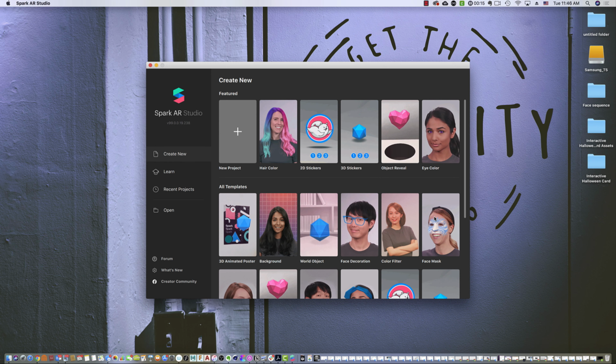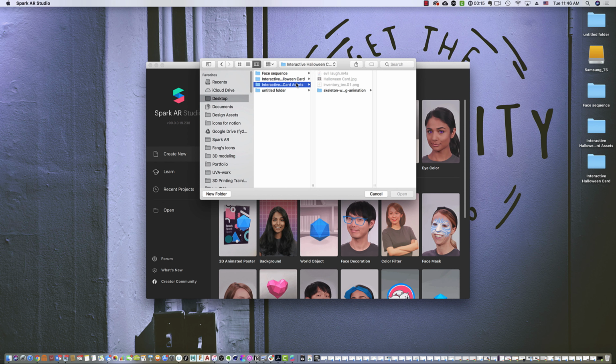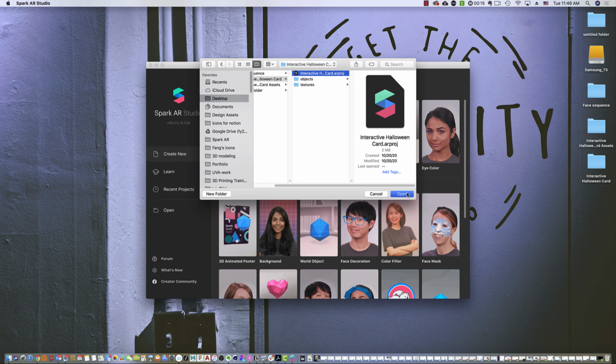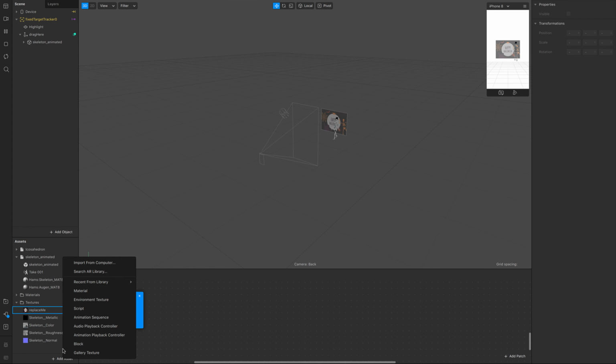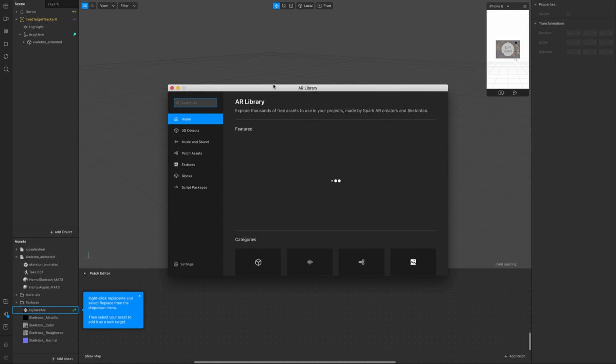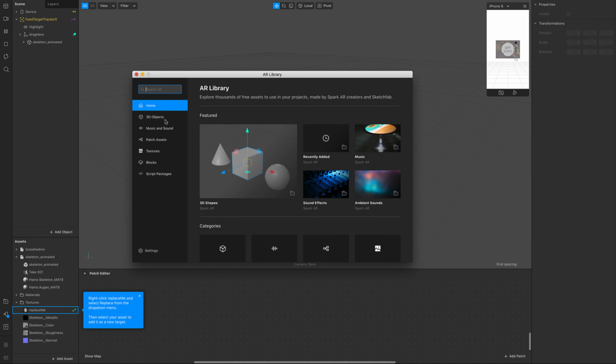That should solve the problem. And now let me open recent and choose the project. Okay, now I have it available here, and let's try it again. Add assets, search AR library. Now the AR library is working.